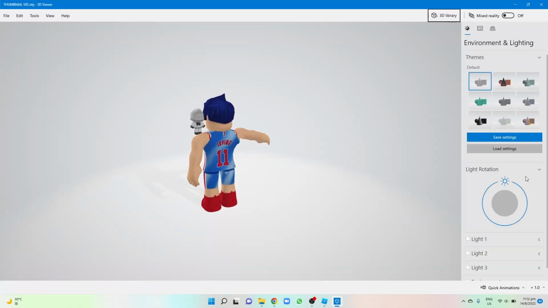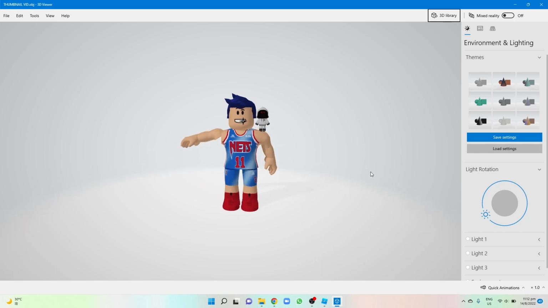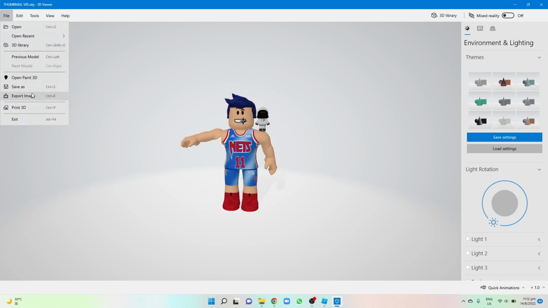Now you can design the lighting too. So I'm just gonna choose the lighting. That's it, around like this. Just mess with it by yourself, you don't need to copy me. Now just click export image.